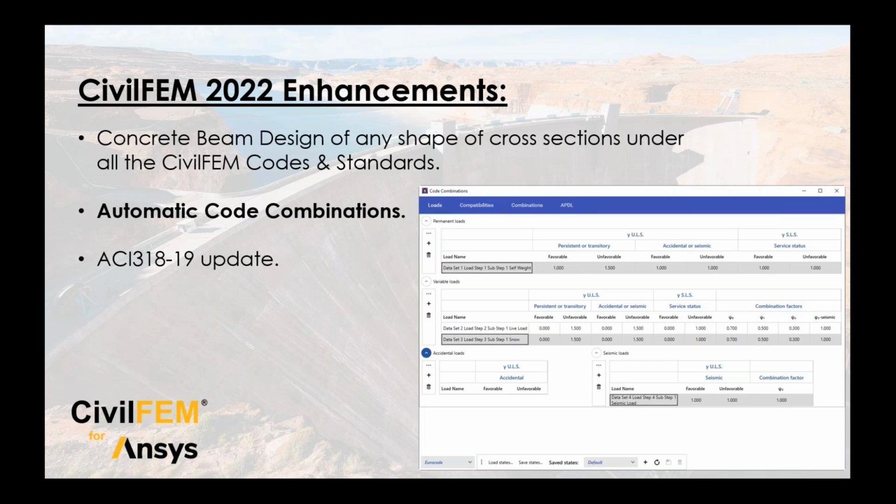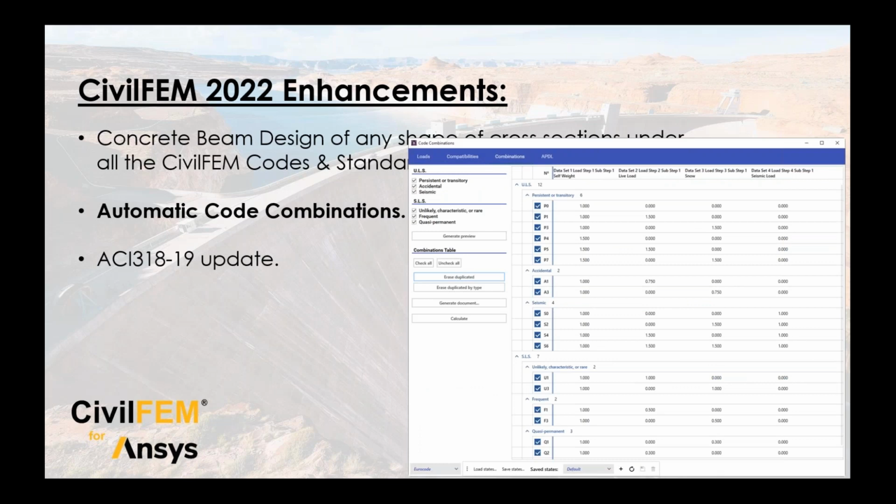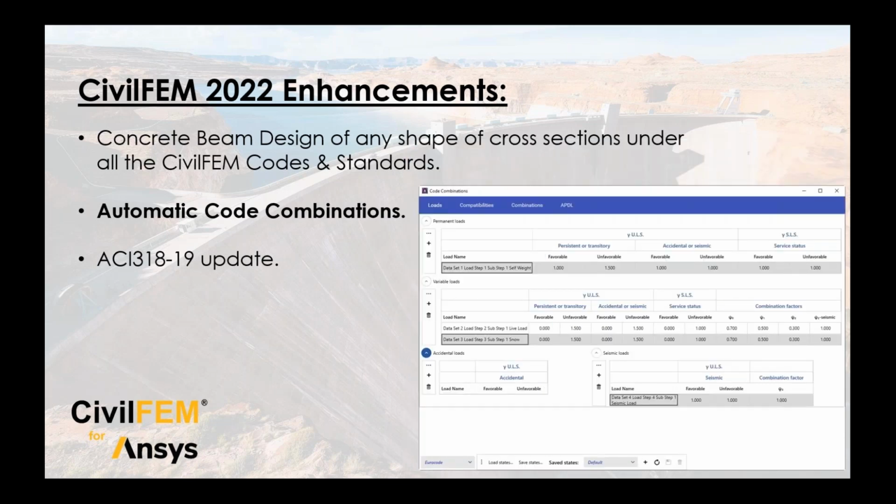Another new improvement is the automatic code combinations. Before, the user had two options: using the combination editor available in CivilFEM, generating what we call smart combinations using targets and so on, or defining the coefficients and letting the software create all the possible algebraic combinations once the user has filled in the different coefficients.